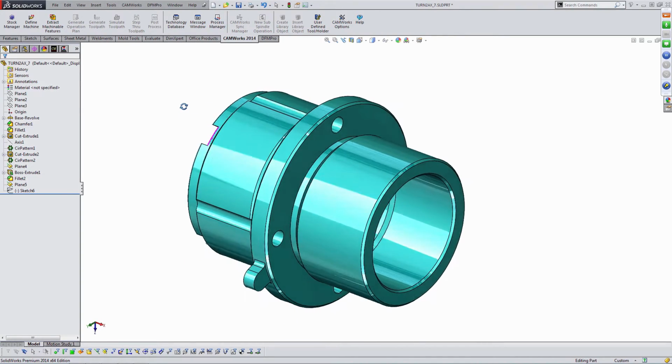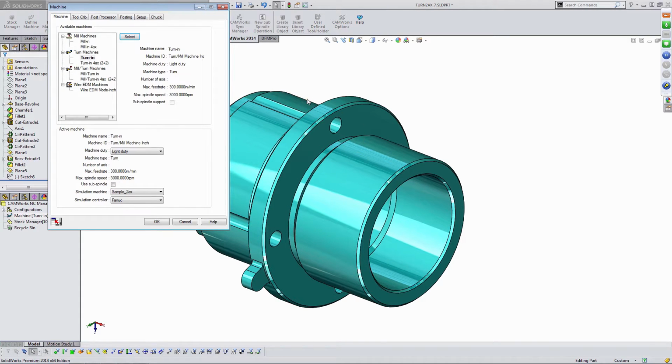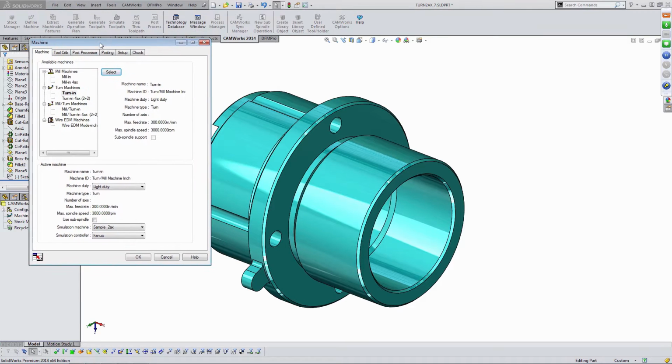So I'm going to hop into CAMWorks. We've got the CAMWorks feature tree, the black CW tab above the SolidWorks feature tree. I'm going to be programming this on a lathe, so I have to make sure I have a turn machine selected, and I do. I'm actually going to want to do the turn inch 4-axis because that has front and rear turrets. That's the way it's set up in the TechDB. And I'm going to experiment a little bit with that.